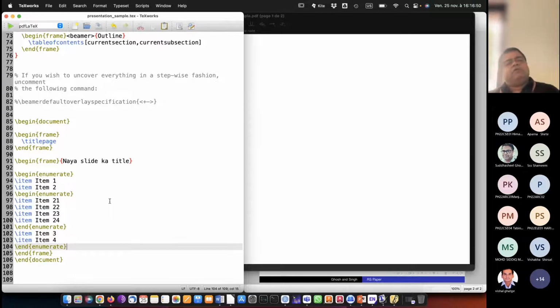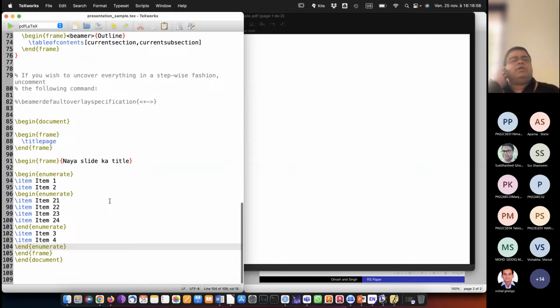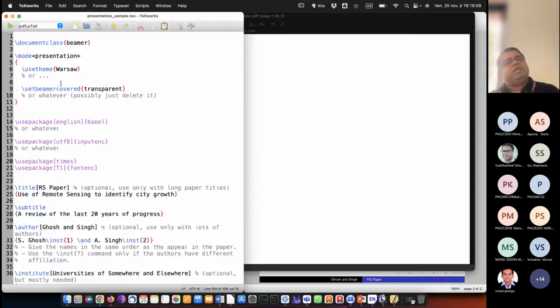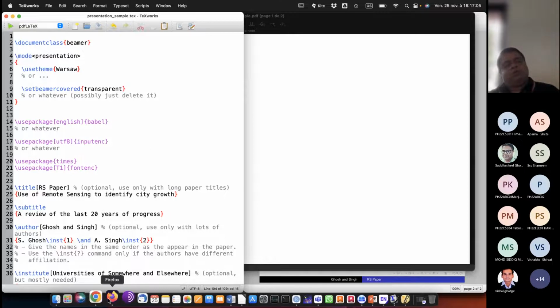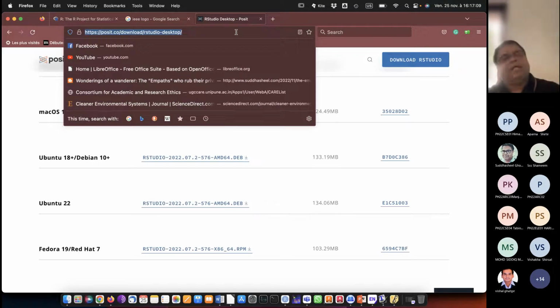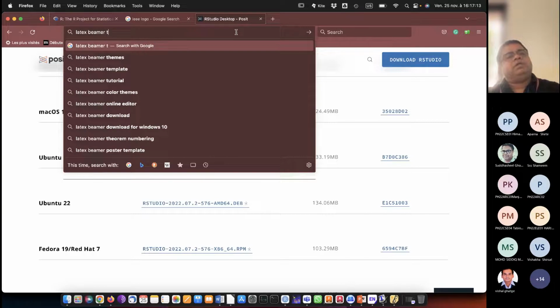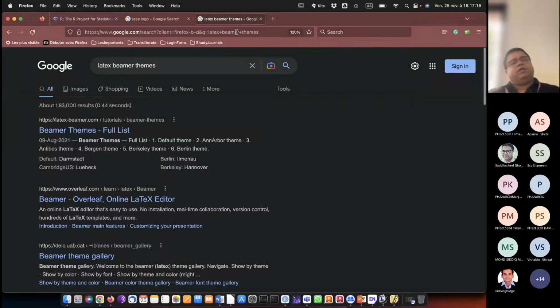Remember when we were inserting figures, we used include graphics. तो ये include graphics भी आप कर सकते हो. अच्छा, now you can play with these themes. तो हमें कैसे पता चलेगा कौन सा थीम यूज करना है यार? Okay, so what do I do? There is a gallery. Okay, LaTeX theme, Beamer themes. Okay, if I just do that, then there is a Beamer theme full list.